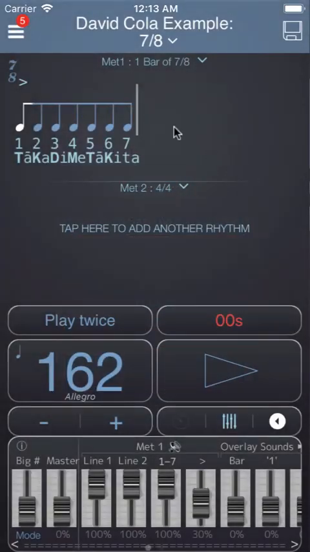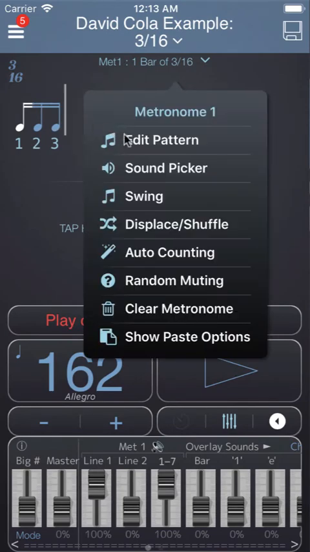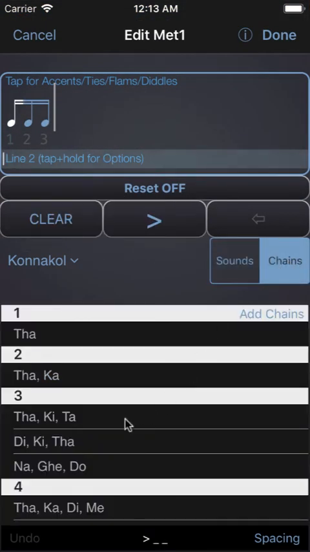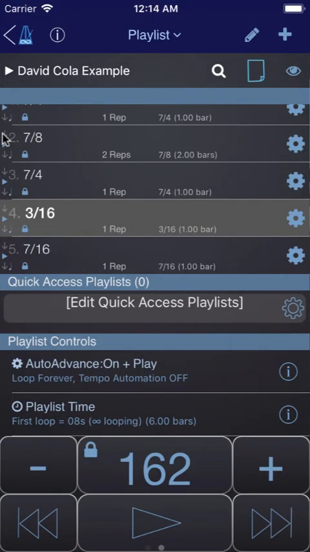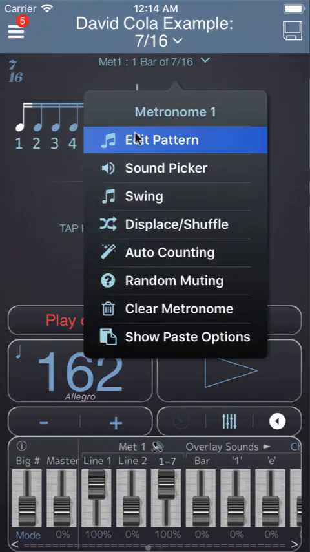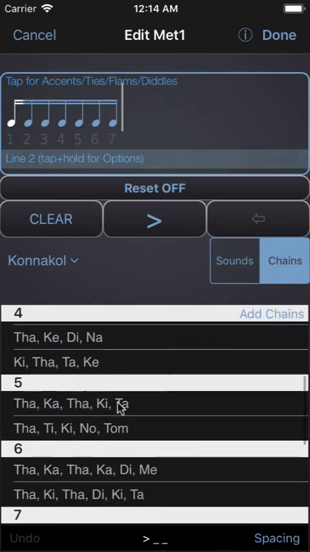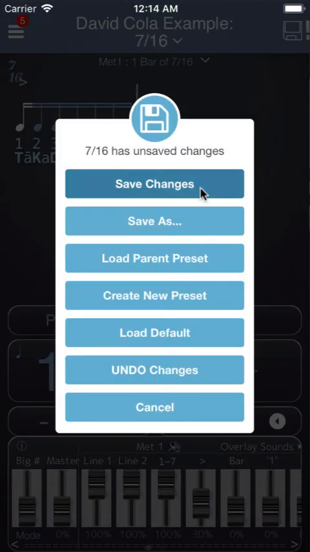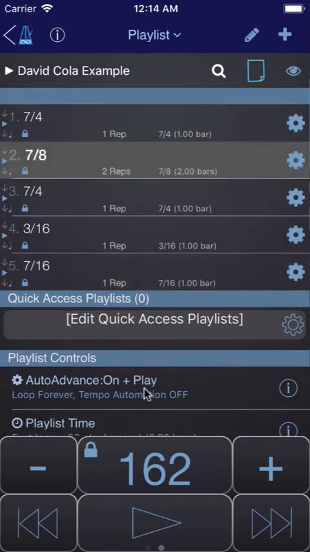And then I'll do the same for the 316. We will pick a 3-beat chain and save it. And finally, for the 716, we will put in the 7-beat chain again. Save that, and now we have the conical and the counting playing together.